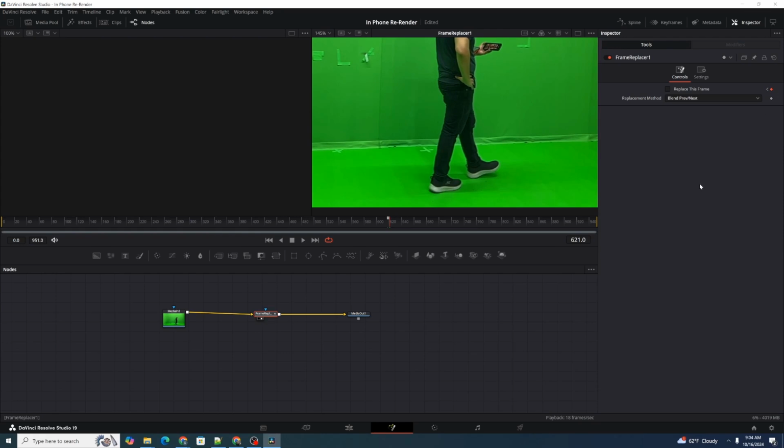And the reason we're going to do that is we're going to go back to 619, and we're going to set this to optical flow because that does the best job. We're going to click replace this frame, and we're going to go to the previous frame and forward to 620 as well and replace that. And we're replacing 3 frames in a row. And that will smooth it out the best.